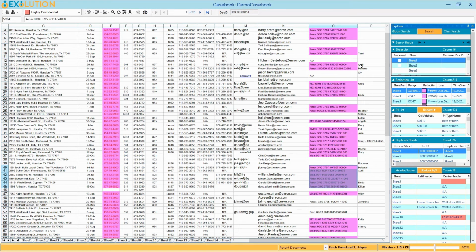Okay, so this was a presentation of Exolution. Before opening question and answer, I would say that Exolution has many groundbreaking features which are not available in any other software, and it makes reviewers' and administrators' lives very easy and makes them able to do something that they were not previously able to do.